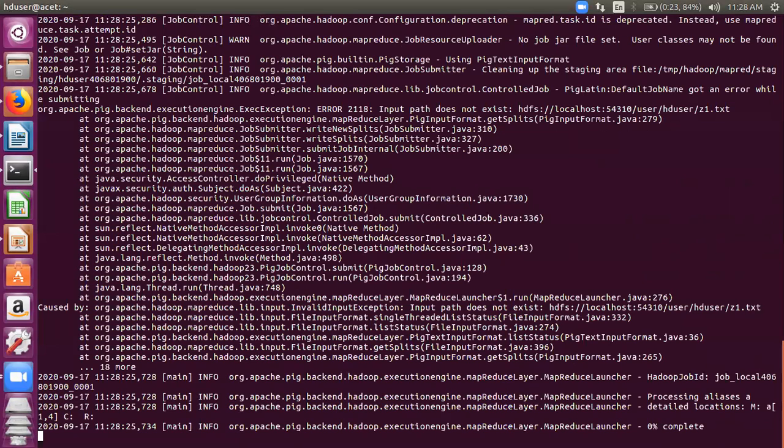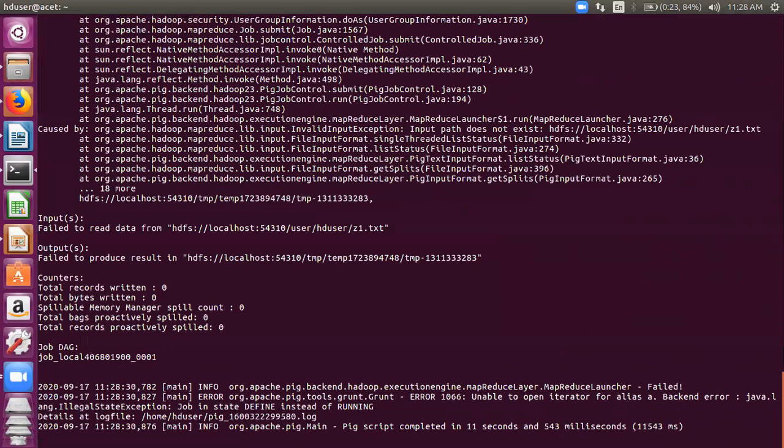Whenever such output comes, org.apache.pig.backend, that means some error. Now look at your screens carefully. Tell me what went wrong. If you tell me, I will understand that you have understood whatever we have learned about Pig today. This is the command which I ran. The command is also in front of you.